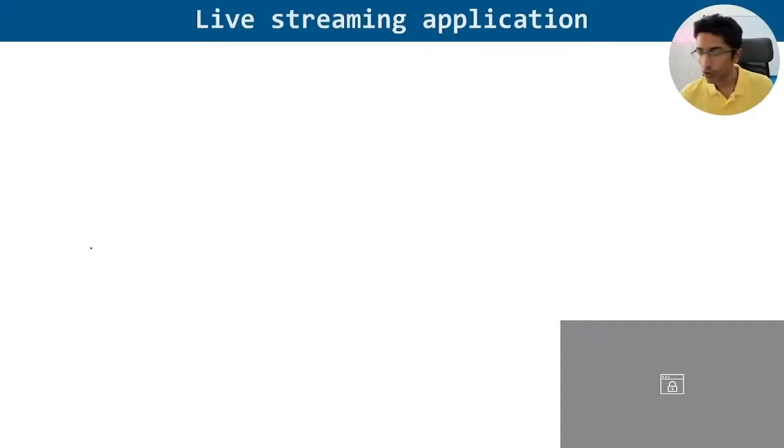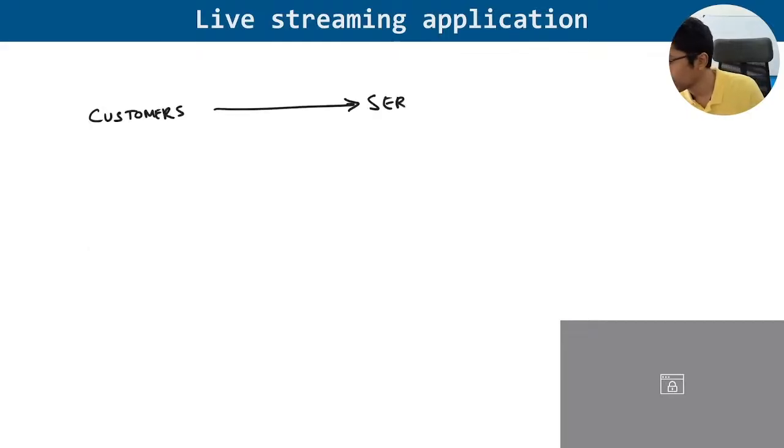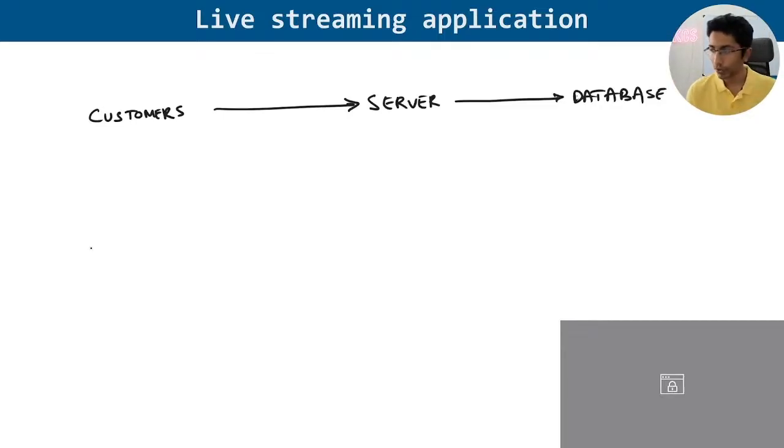So there's two ways to approach this. One is from customers or our clients to our server, which is out there in different parts of the world, and then to our database, which may be, again, in different parts of the world. That's one way to think. And the other way to think is from our database to our server.